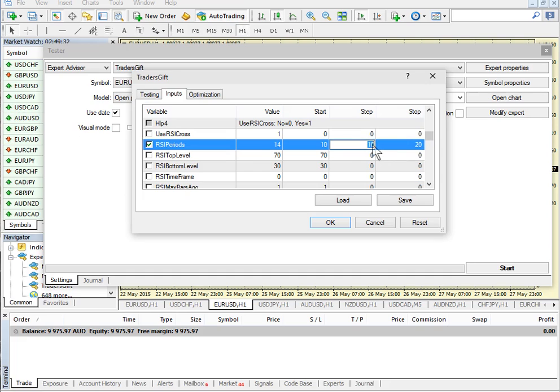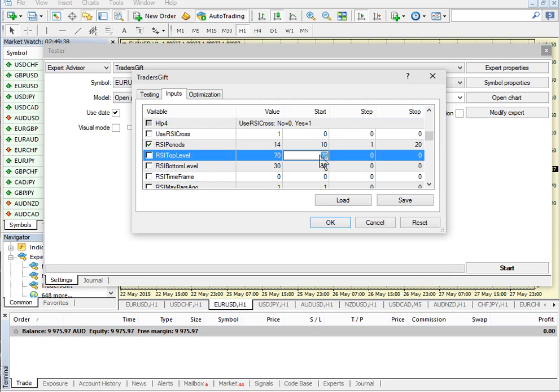And step of, well, we'll leave it at 1 for this one. And let's have a look at RSI top level. We'll go 50 to 90. Rather than make that one, let's just speed things up a bit by making it 2.